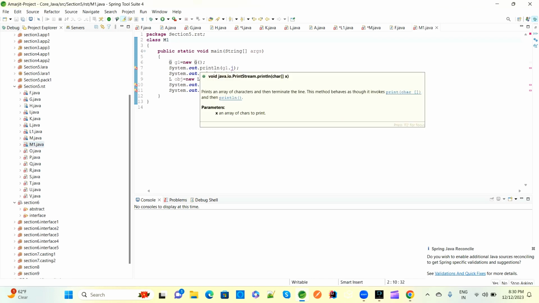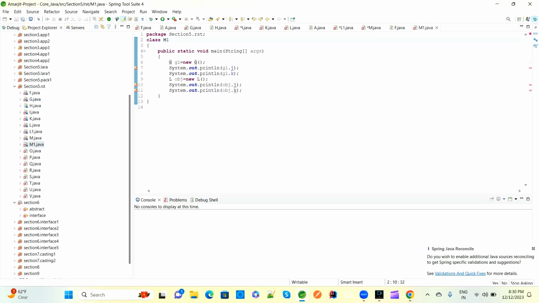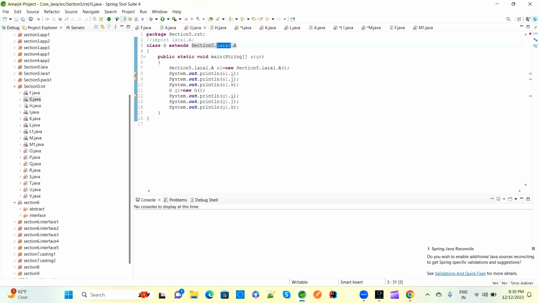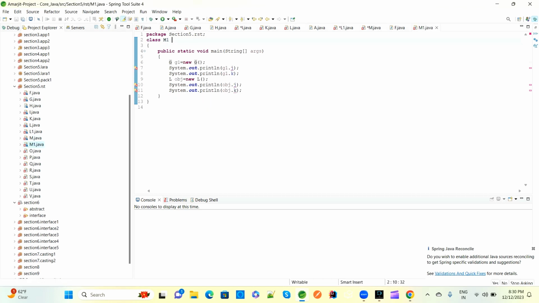The object has been created, and inside this G, what is there? Nothing is there. So what are they calling? The section5.lara1.a class. That a class has three variables, so that will be called inside this G, based on the reference. So this is the G class, not M1. For the G class, protected can't be visible here. Only public will be visible. If you are creating an object of M1, then protected will be visible.